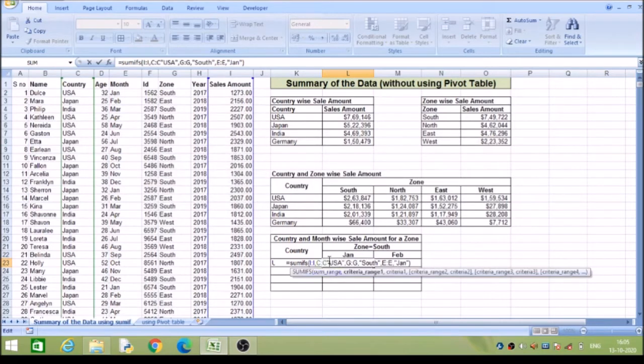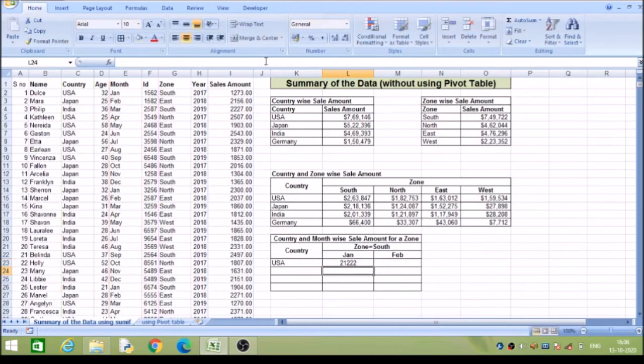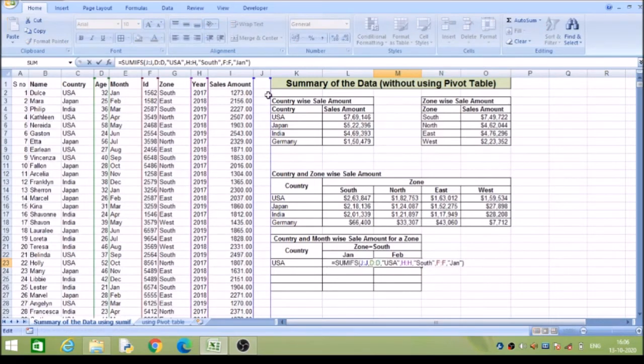Here I've separated with a comma. Even if you miss one more comma, it will throw an error. So here similarly I can go for it. I shifted the formula one position to the right, so it will change this. So suitably I have to adjust it.